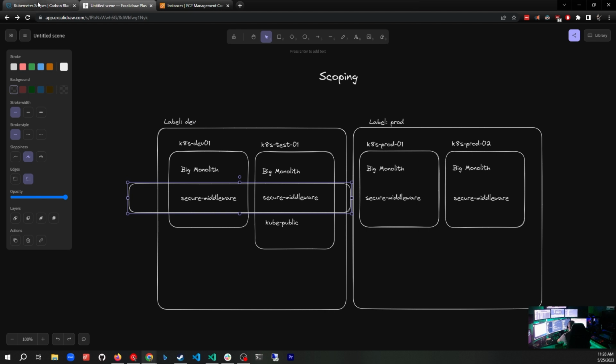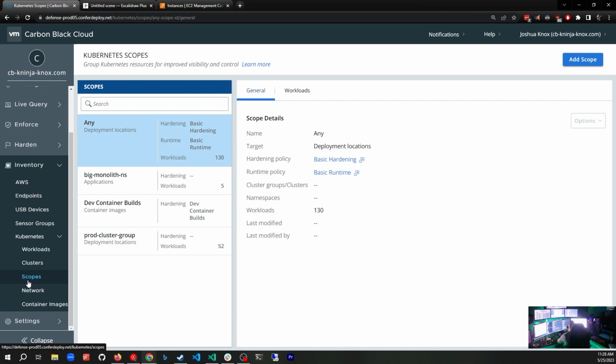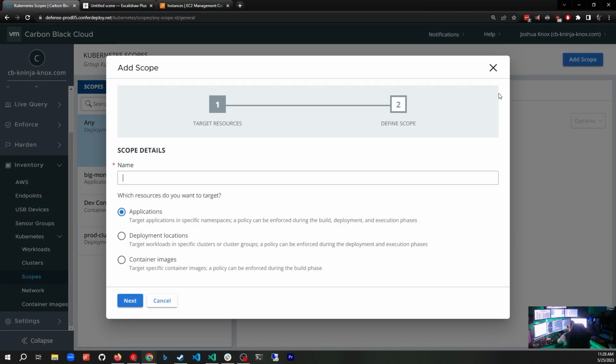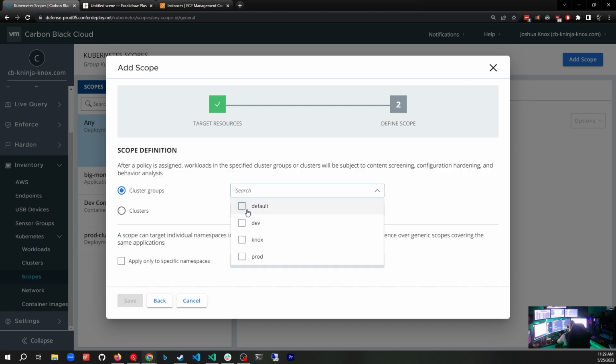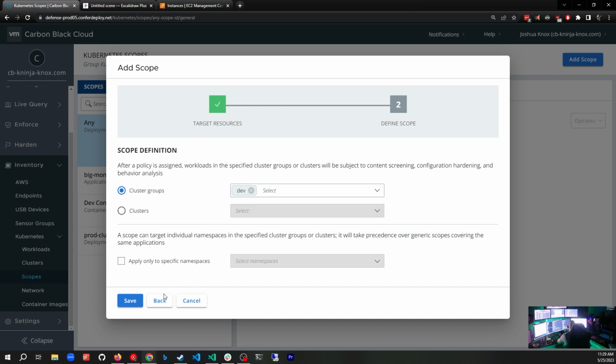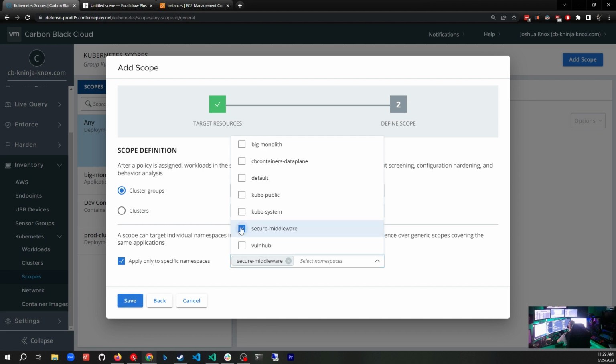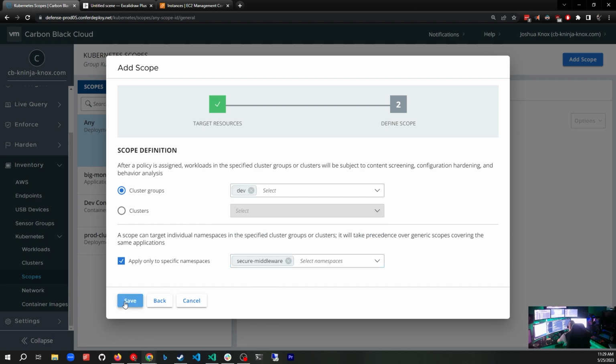So we go back over to scopes again, and here we are. We're going to add a scope, and I'm going to call this one dev cluster group secure middleware, long title. And we go to our deployment locations again, and we click next. We want, again, the dev group. So we have the dev cluster group, but now we want to go down here and apply only to a specific namespace. We're going to click on secure middleware, and we're going to hit save.